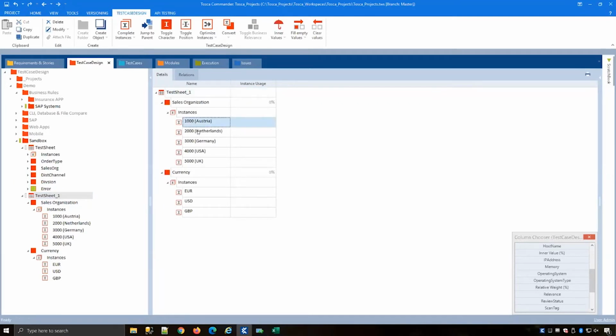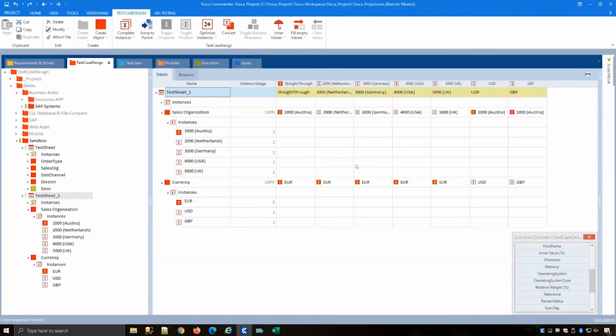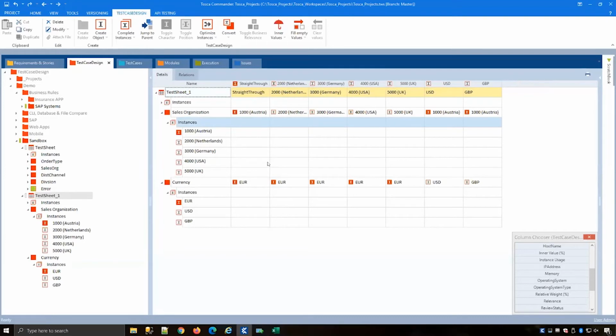If I try to do, let's first mark the two as straight throughs. If I use linear expansion, what you'll see is, let's drop the usage one, Tosca doesn't know about business rules. So it'll start off and maybe it'll get it right and say Austria is going to use the euro, Netherlands is going to use the euro, and then straight away it's broken and it said America is using the euro. So it doesn't know about that business logic.